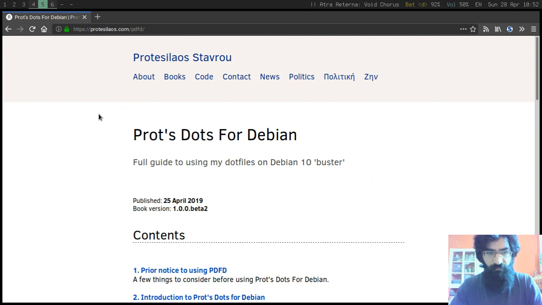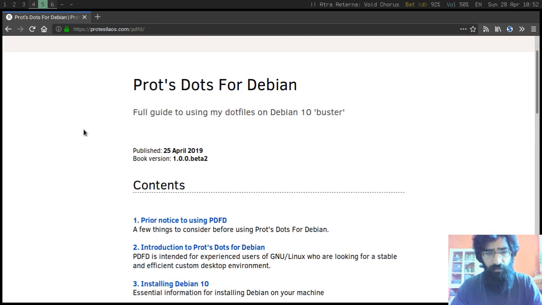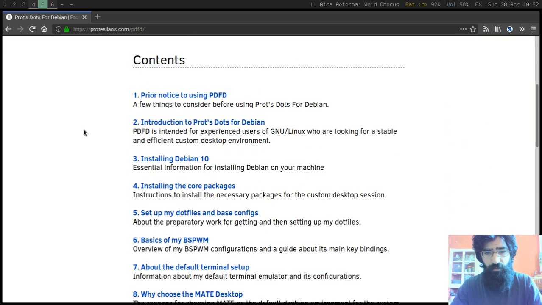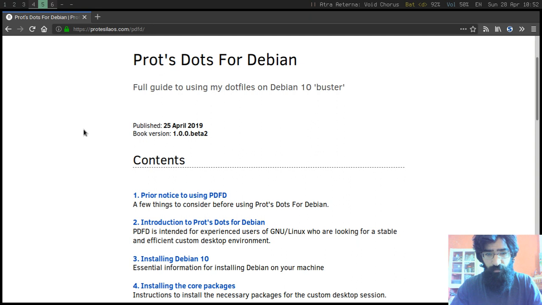So the book is available at protesilaos.com/PDFD, which stands for Prot's Dots for Debian. This is a beta release because Debian 10 Buster has not been published yet. So I am labeling this as a beta, as I might be making some changes down the line in the weeks and months ahead. Buster is expected to be released in the summer of 2019.